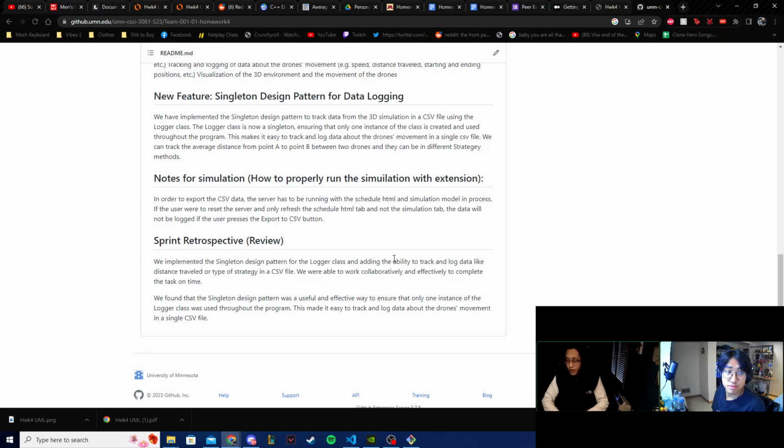I feel like this feature is important to the overall simulation because it allows us to track and get qualitative and quantitative data from the system, so that we're able to track the averages or get the distances and the position of where the drone is. And Jonathan here will do the demo for the model.